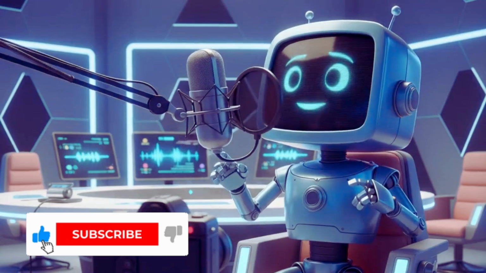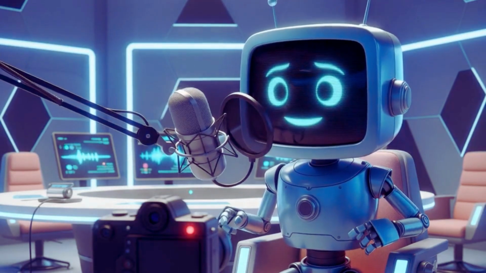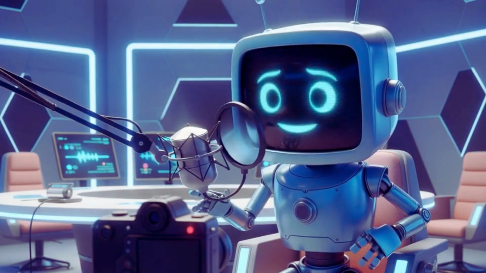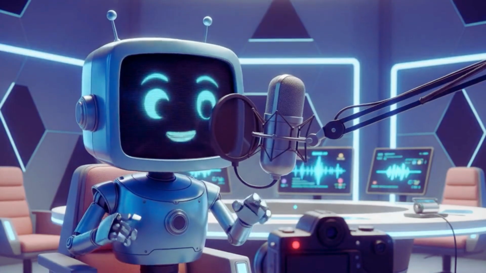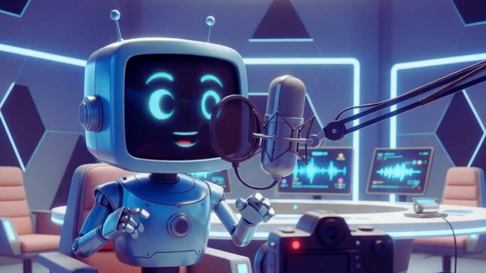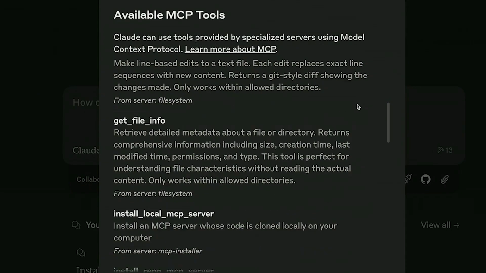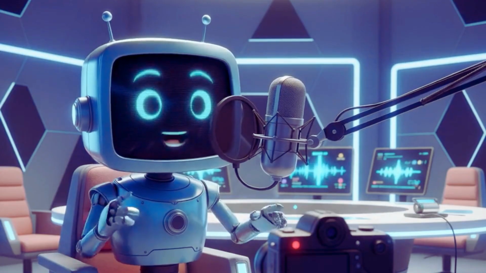So I'll allow that once. And in just a moment, we should have that installed. Easy as that. It says it's been successfully installed. Now, please restart the app to start using it. So every time I need to restart Claude Desktop, but I should have now my file system available to me inside Claude. And what do you know, within moments, Claude has refreshed, and look, I've got 13 tools available. It can do so much on my computer's hard drive. I'm kind of blown away by that.